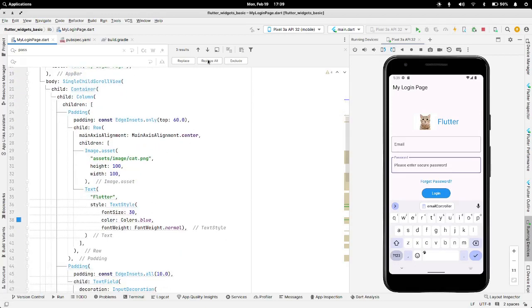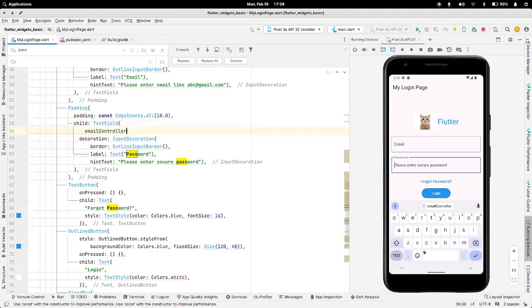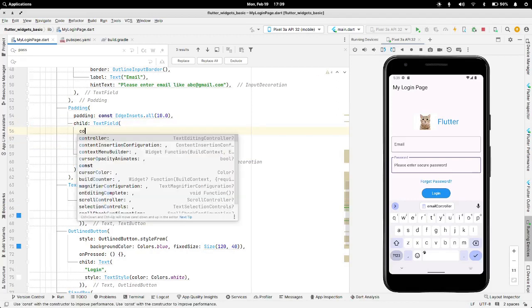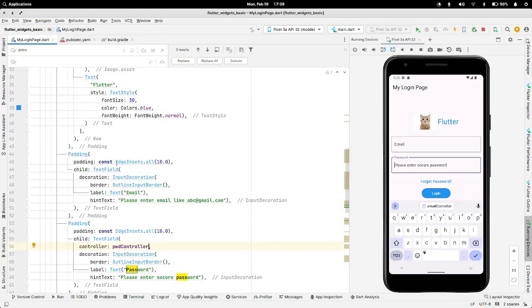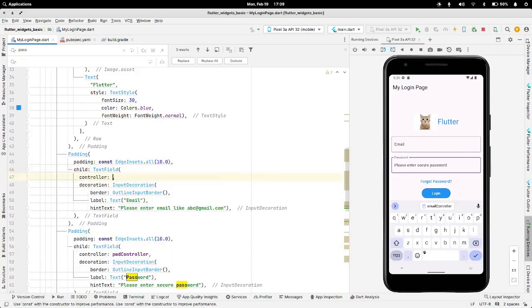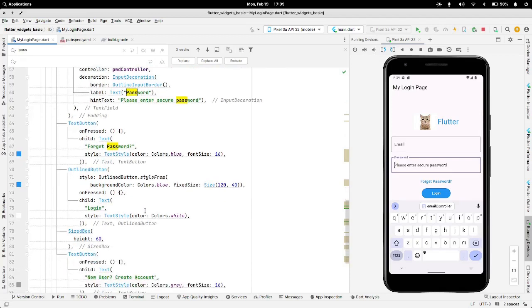So let's search for password. Okay, this is the password. In the password field, we have to use the controller as the password controller. This is the way we have to pass it. The same way we have to pass it for the email: controller, and here we will use the email controller. Okay guys, whoever has not watched my text field video, kindly watch that video so that you can get a deeper idea about the text controller and the text field, so you can get a better idea.